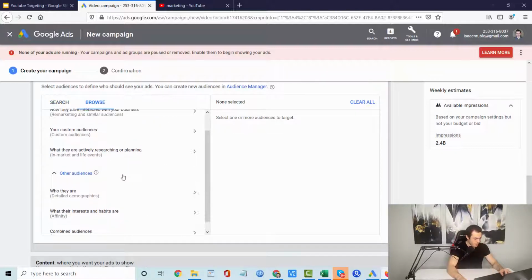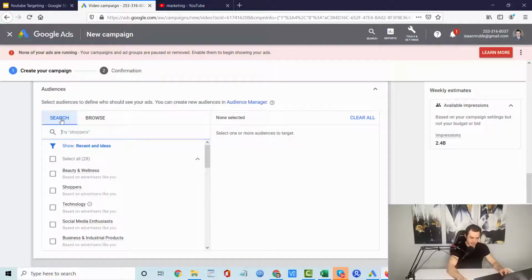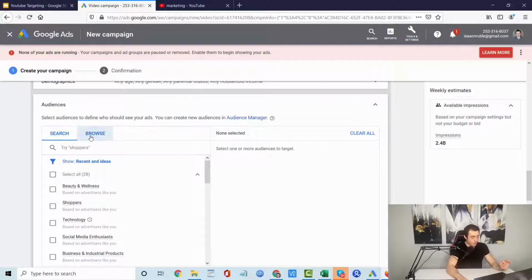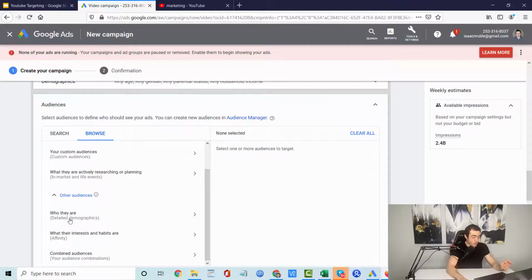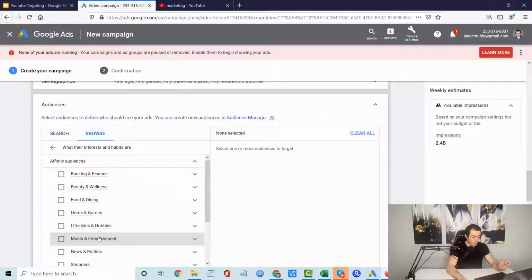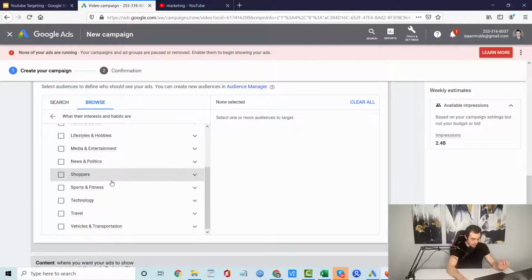There's 2 different types. So the way I got to this, I'll go slower because I always forget to go slow on these things. You're going to go to browse right here. And then there are 2 relevant categories: in-market and life events, and affinity. Now you notice it uses the word affinity. These are Google's built-in affinity audiences.